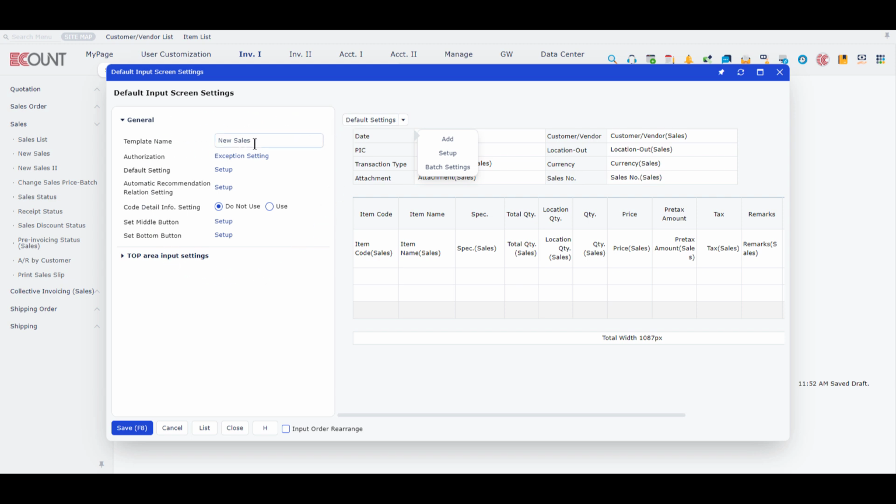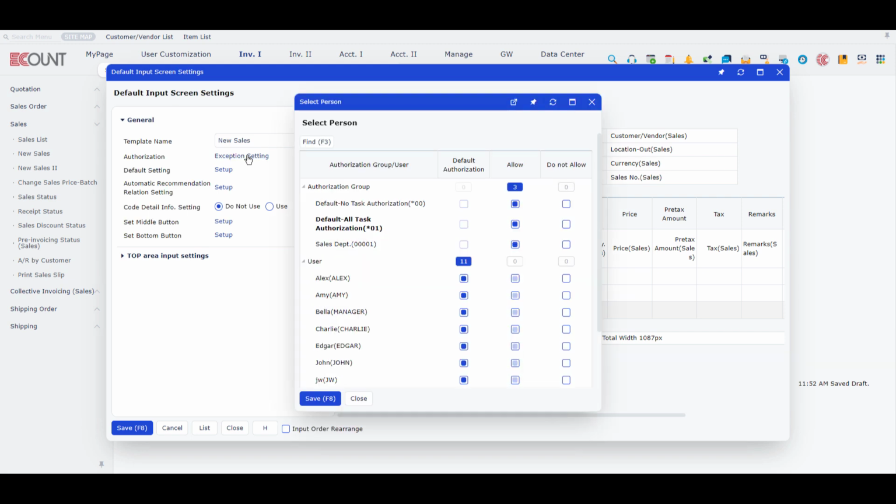You can always change the name of this set template, and you can choose which ID can view this particular template. By clicking on the exception setting, you can choose the do not allow to not allow certain users or even groups. By setting this user as not allowed, this user cannot use this screen setting.